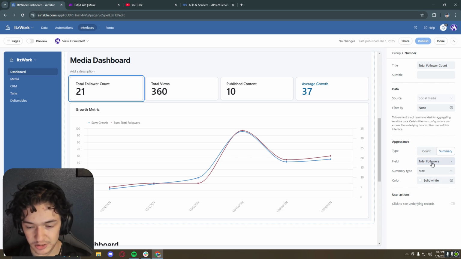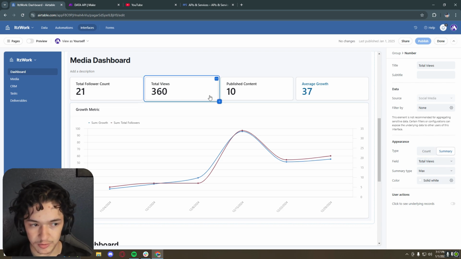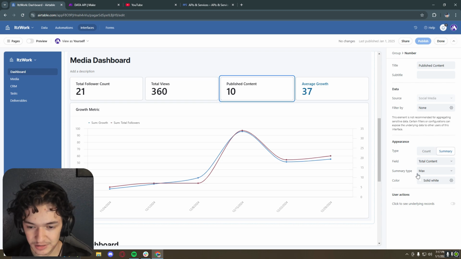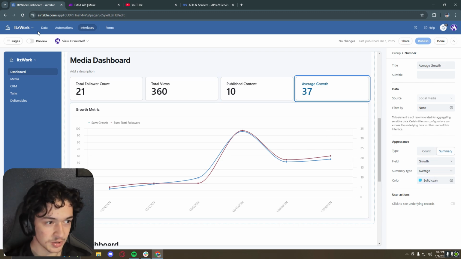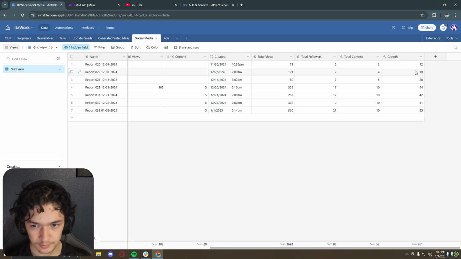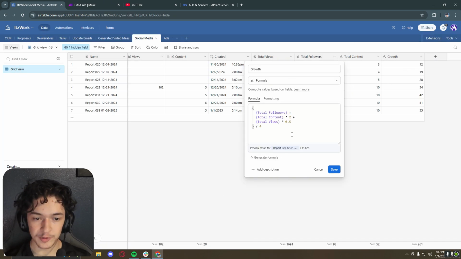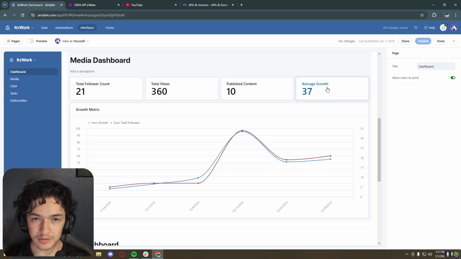So you see the field is total followers, total views, max of all of them because they're already going to be added up. And then I'll go ahead and show you that growth metric now. So for this growth metric, it kind of just takes all of the followers, all of the content, all the views, and adds it all up into one metric where I can really visualize the overall growth. And this is what that formula looks like. And then you can just put that into your dashboard as well. So that's the entire social media tracker.